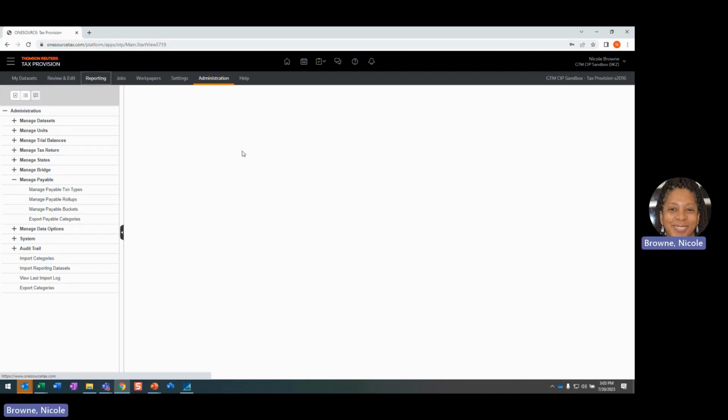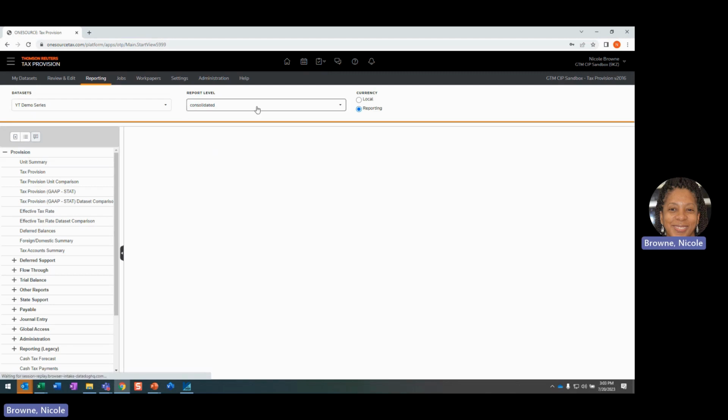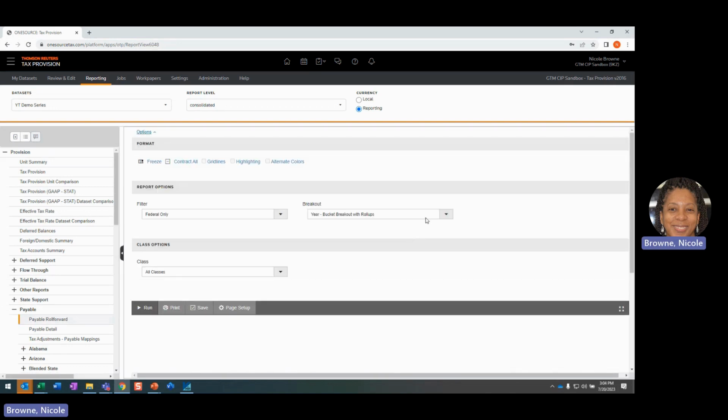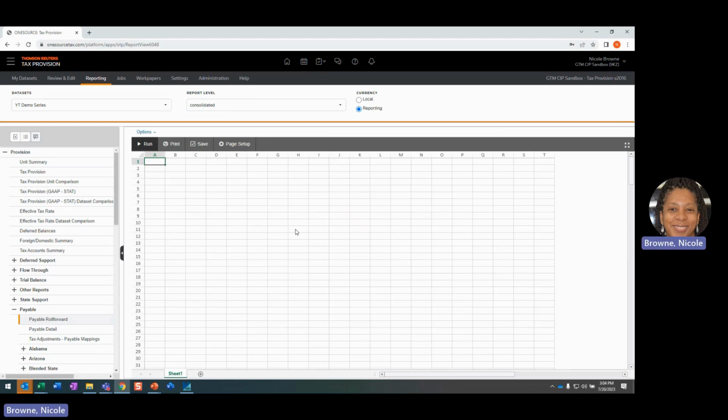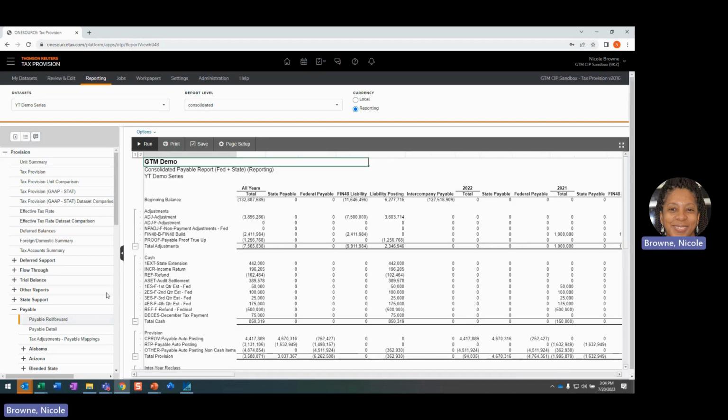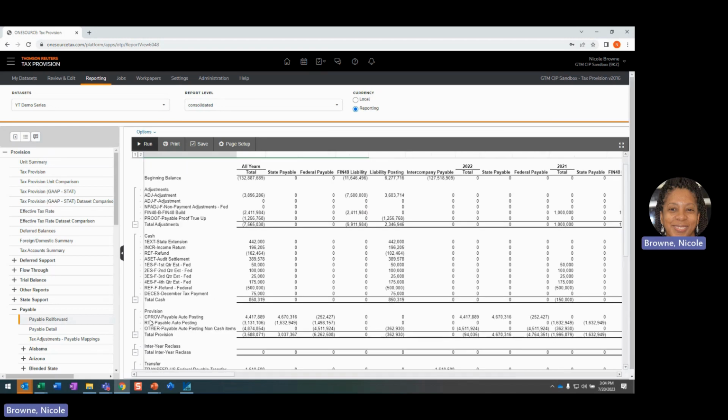So if we were to run one of our reports, I'm just going to go to the payable and run the payable roll forward. There is a report in here called Year Bucket Breakout with Roll-Ups, and I'm going to run those two together. The problem here is that when it comes to the payable auto postings, the default out of the software is to post it to this column called liability posting.